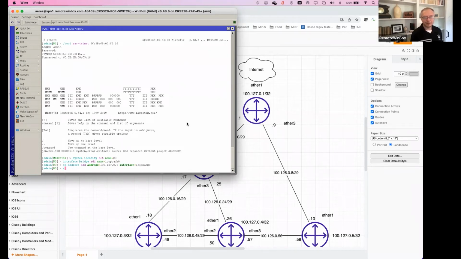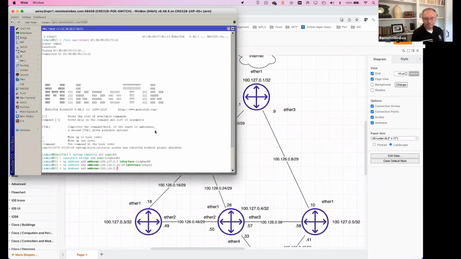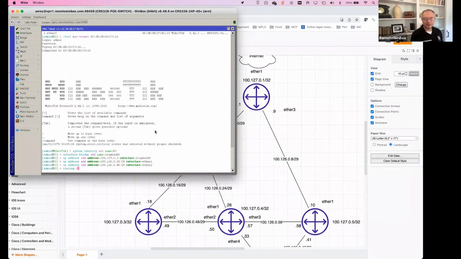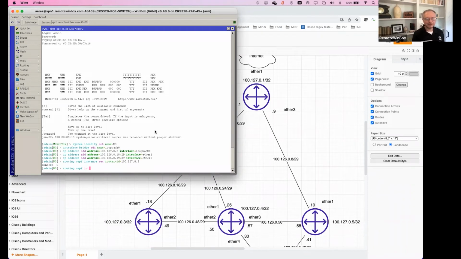We've got to add IP addresses for all our links. IP address, add 100.126.0.18. Ether 1. Update the OSPF instance router ID. Add the interfaces.